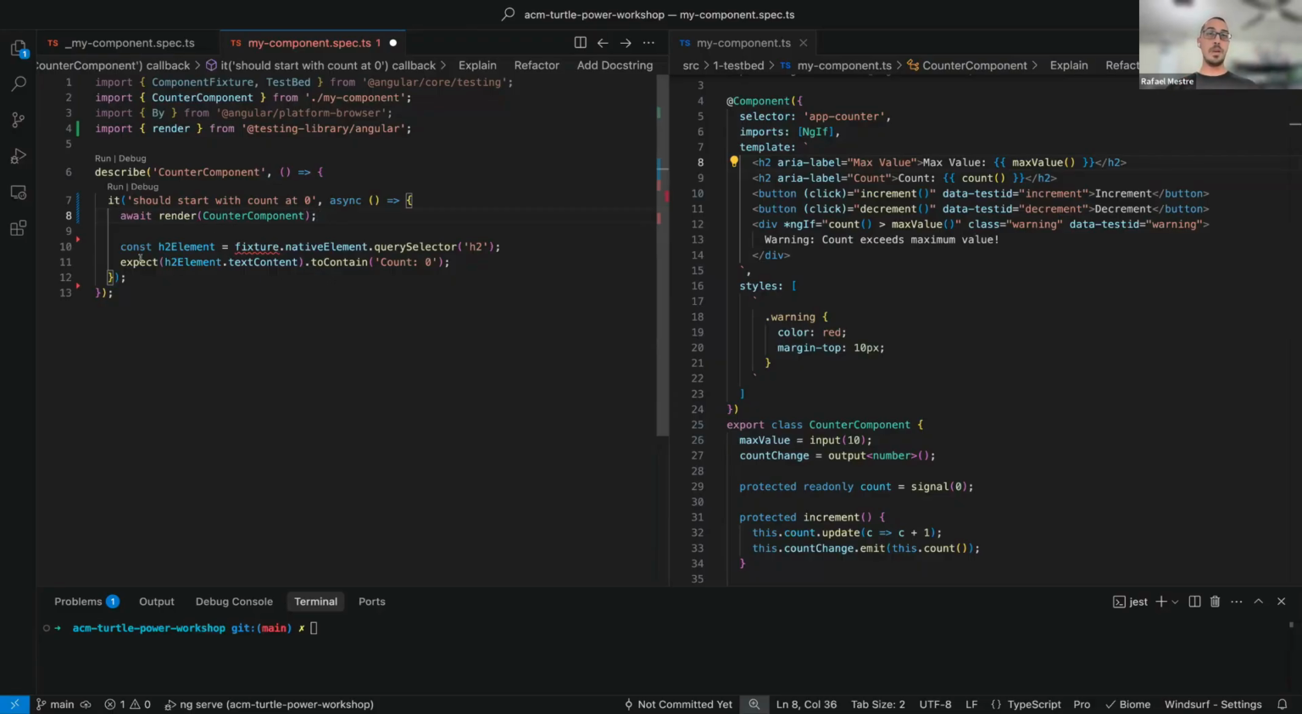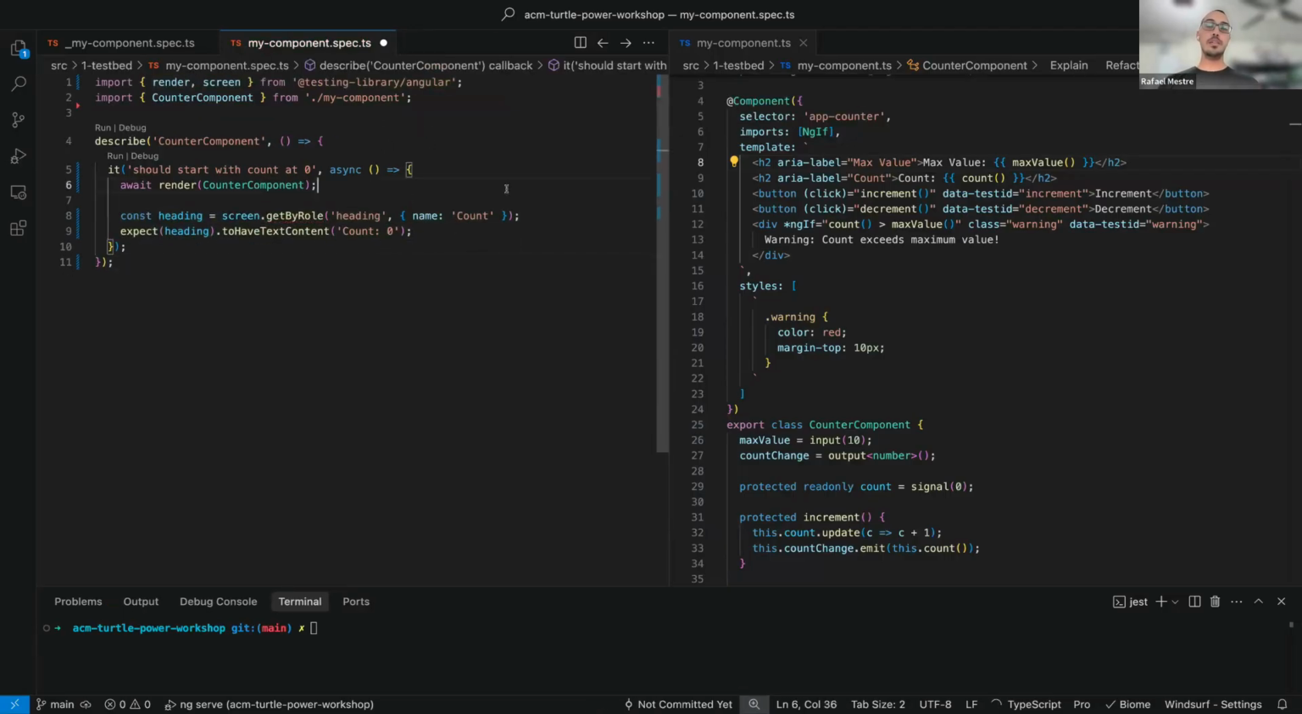So we replace this TestBed call with Testing Library's render. We're going to go ahead and replace some other things too. I don't want to type that out because I have a friend that types them for me, and so we can focus on the details. Let's go ahead and read this out. It should start with a count at 0. Render CounterComponent.